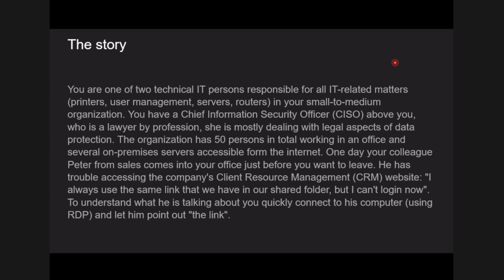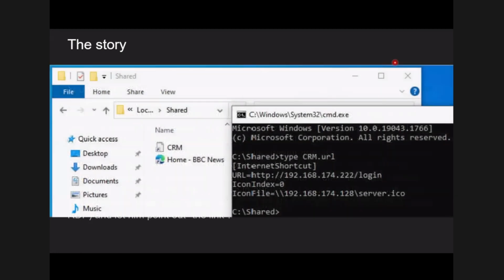Normally, if someone said that to me, I would understand nothing and say, what are you talking about, man? But since you're an IT guy, of course you work somewhere down in the basement. It could take a lot of steps just to go to Peter's computer. So what do you do? You connect remotely to his machine to ask him to show what's really happening, to point out that link of his. And sure enough, there is a link in some shared folder.